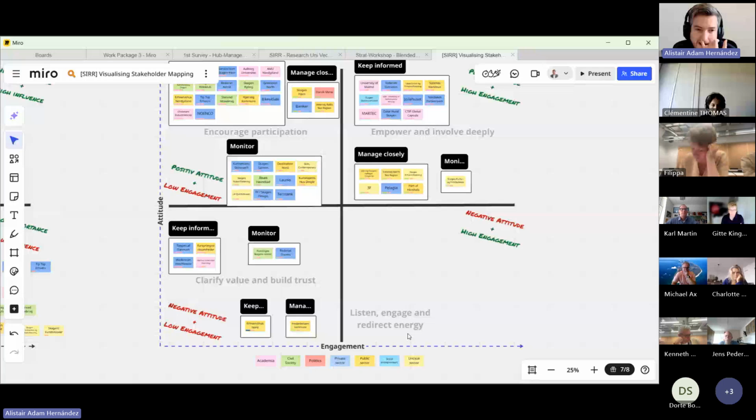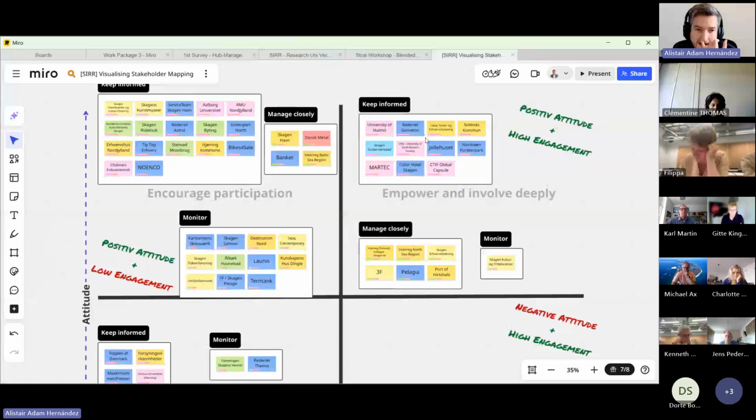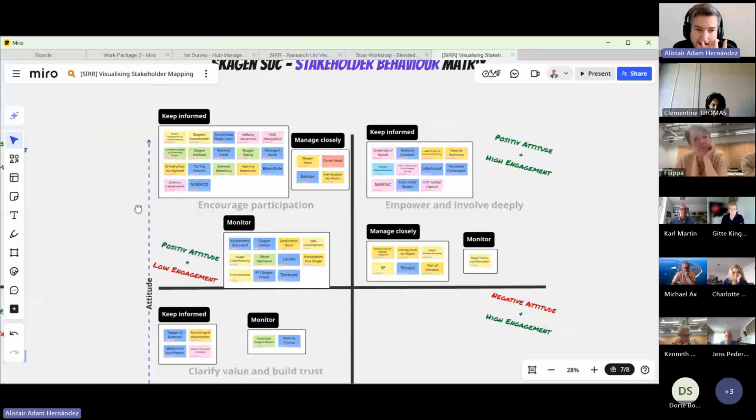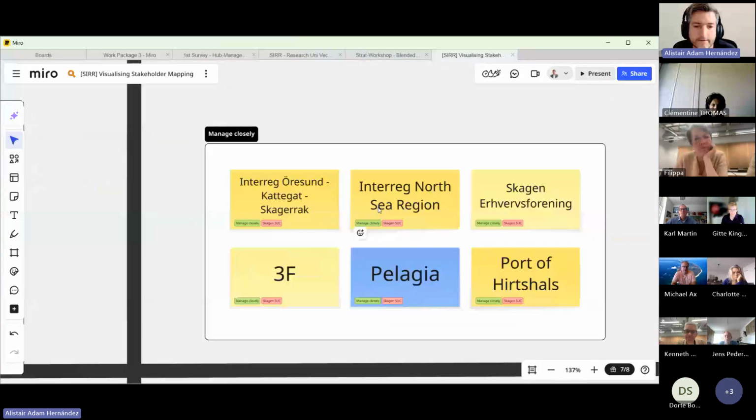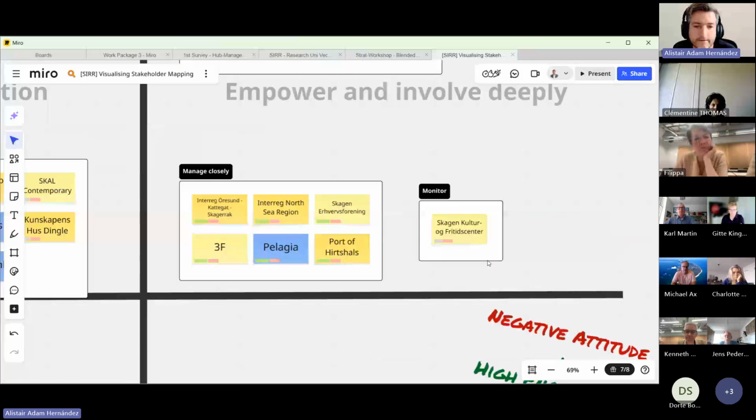Then I subclustered the stakeholders, a series of stakeholders that originally were called keep informed. That means they are not very influential, but important. And probably the strategy to empower and involve them, because they are less influential, is different from those who are both important and influential, and different to those who are not important, not influential, right?